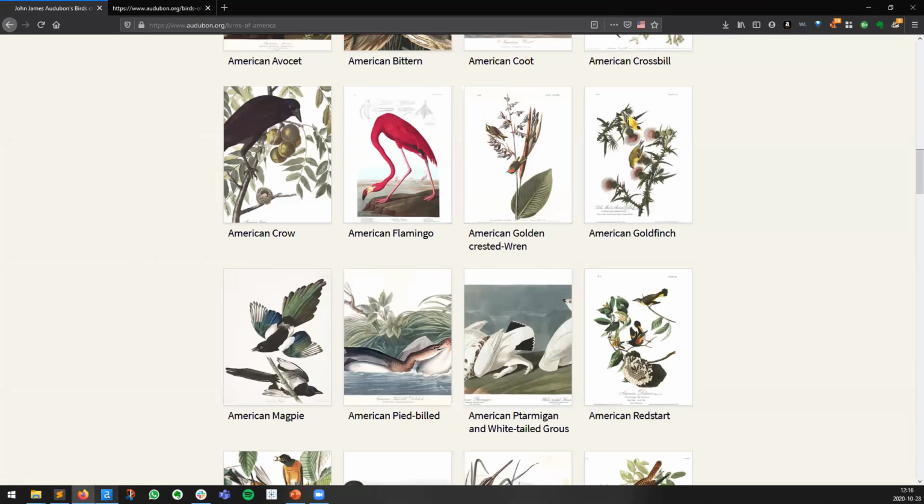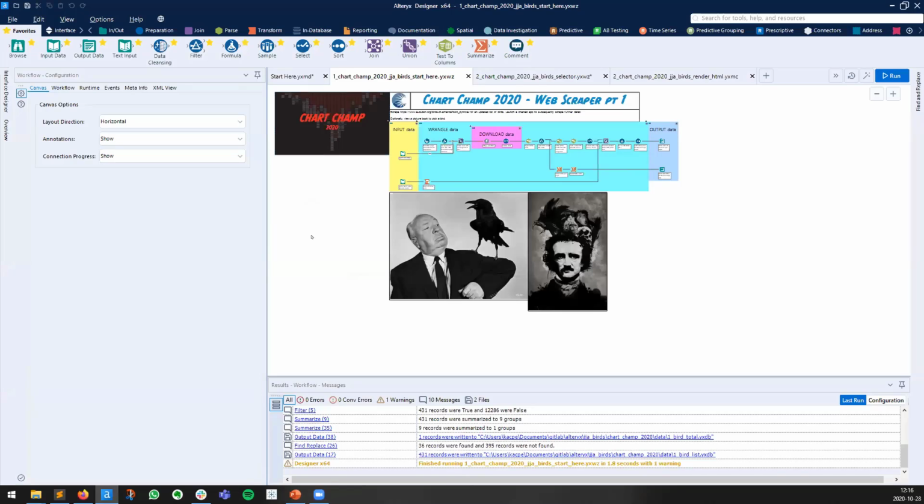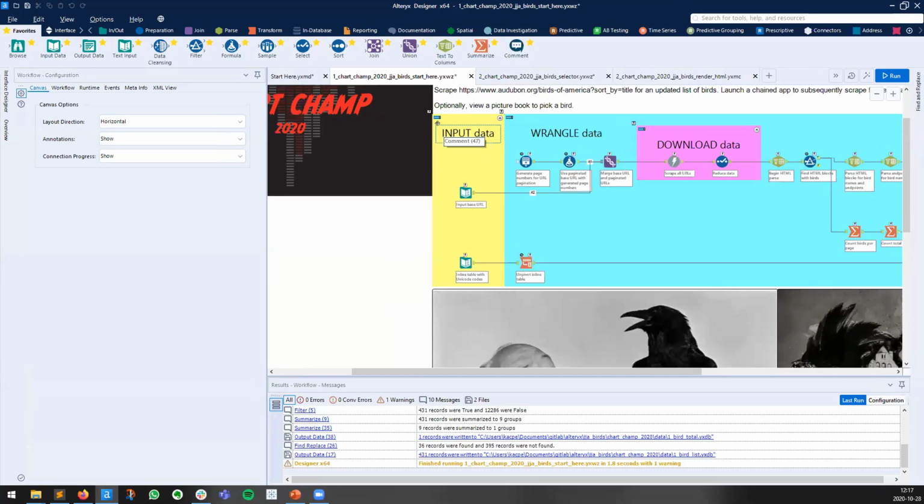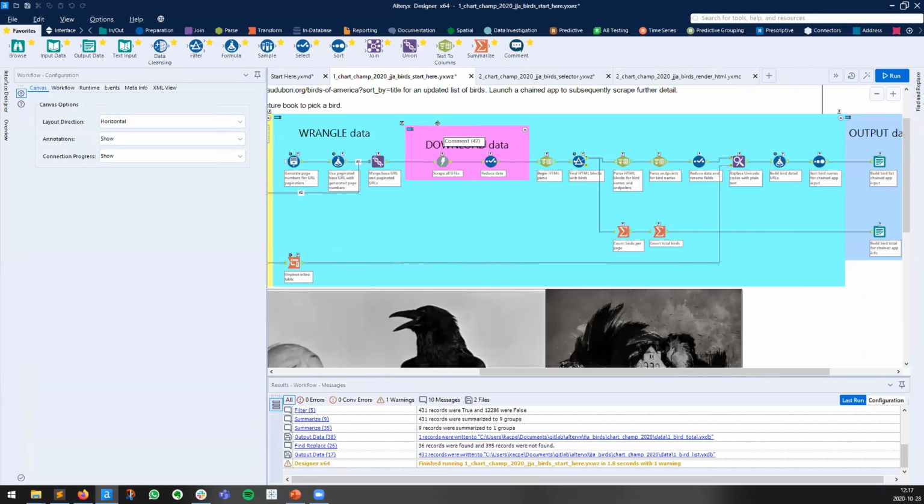Now, let's go back to Alteryx. I have a fun little app here that I'm displaying, and it's full of some adornment, over and above what's needed for an analytic process. I just wanted to make it kind of fun. So we have a ChartChamp logo here. We have Hitchcock and Poe again, same images, just on the workflow. The workflow itself is here.